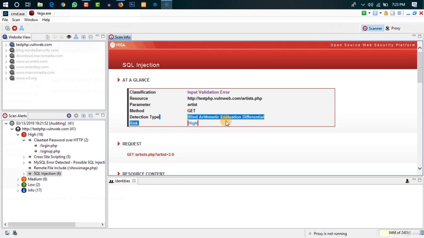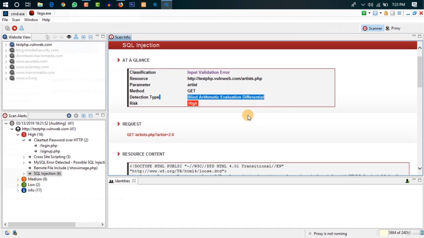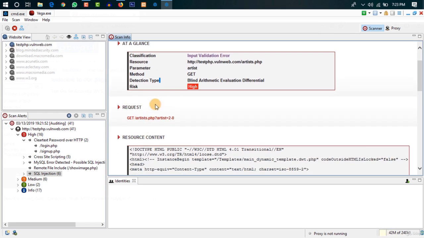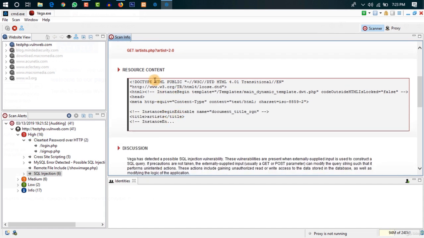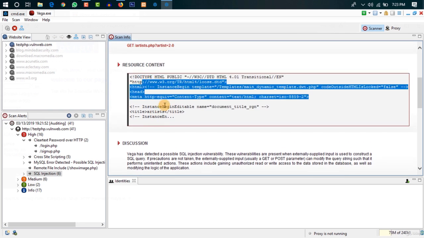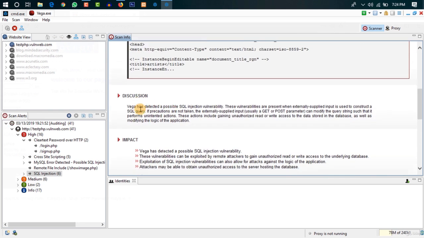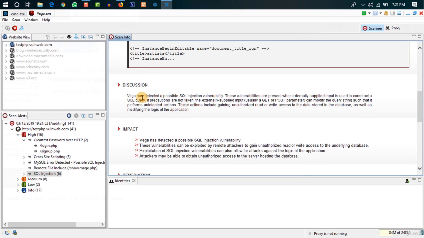Detection type is just giving you which kind of SQL injection it has detected. This is the request, if you just click here, it'll open the request which it used to detect the SQL injection vulnerability. This is the resource content, basically the page meta kind of things. Discussion, it'll show you what exactly this vulnerability can do. So Vega has detected a possible SQL injection vulnerability. It's going to tell you what exactly these vulnerabilities are, when they are present, etc. So basically it is also doing the report writing work for you.